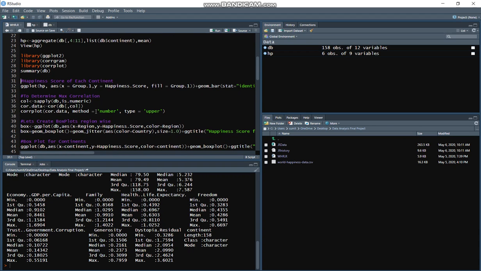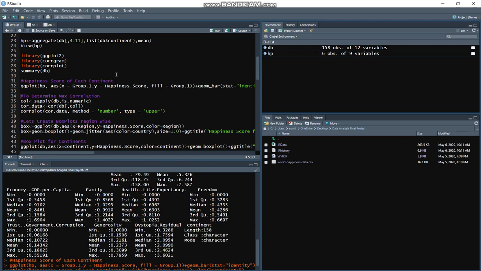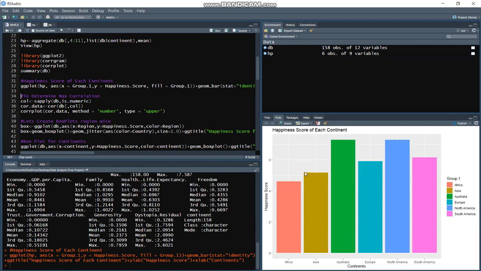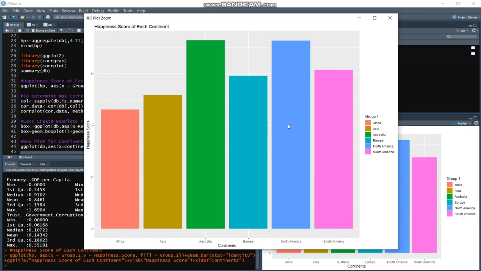Now we need to plot the happiness score of each continent. This is the happiness score of each continent. From this graph, we can observe that Australia and North America have the highest happiness score, whereas South America also has a higher score. Europe is in a neutral region. Asia and Africa have a lower happiness score.